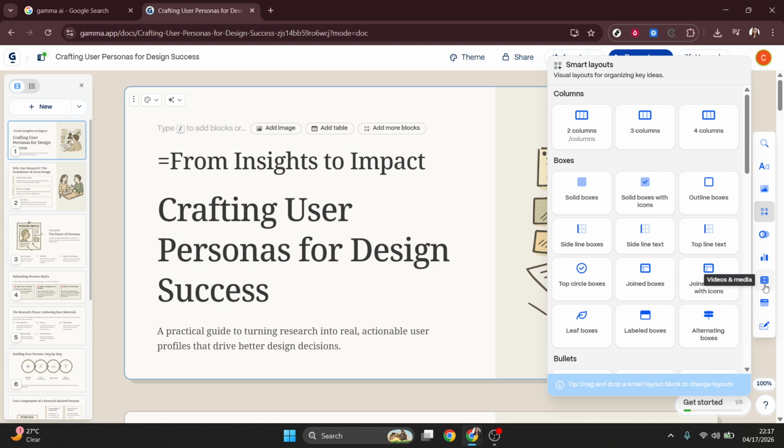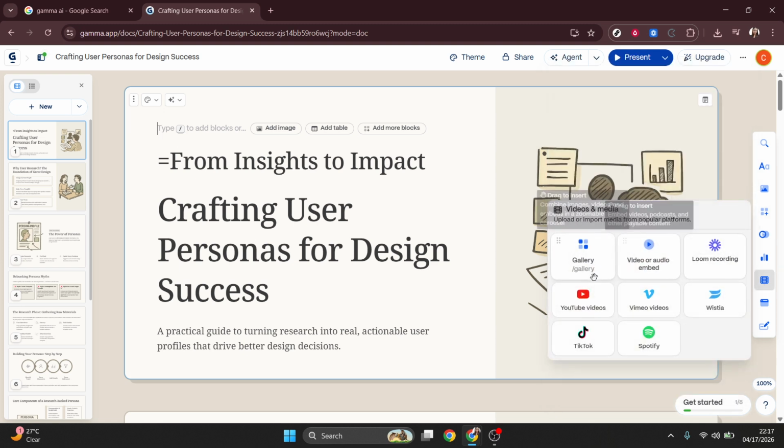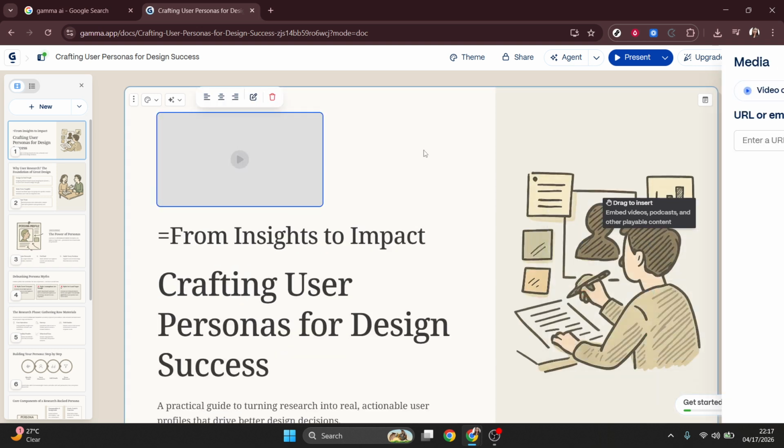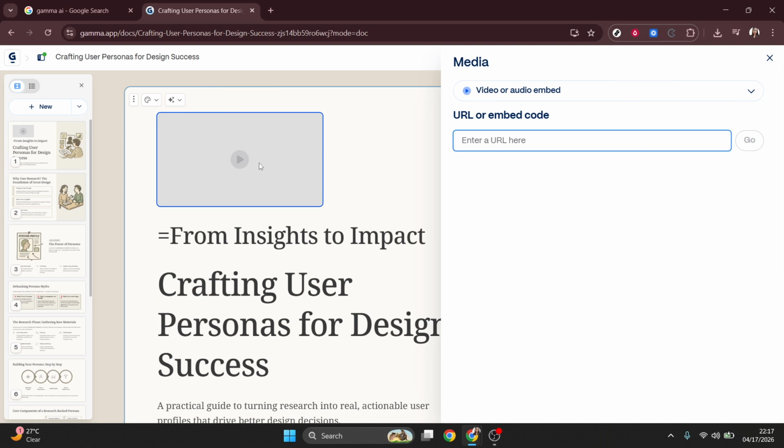If your video is on YouTube, embedding is quick. Copy the video's link from YouTube. Back in Gamma, click Insert, then Embed, paste the link, and choose Insert. The video will appear directly on your card with a built-in player. Make sure the YouTube video is set to public or unlisted so your audience can view it without issues.